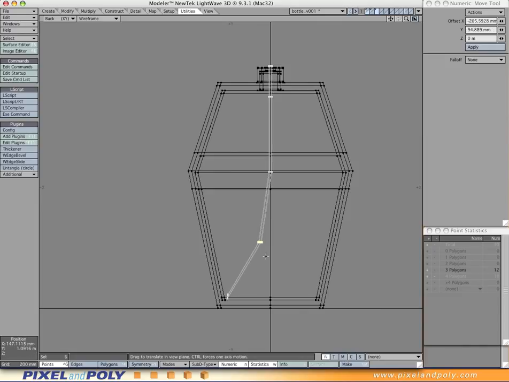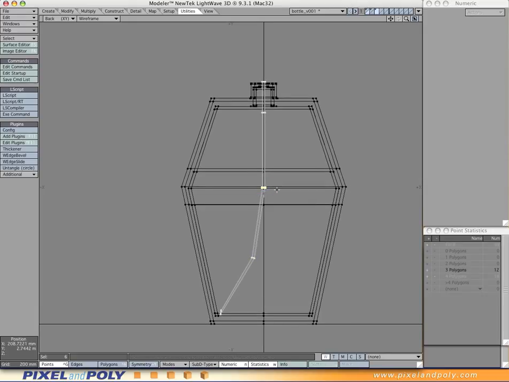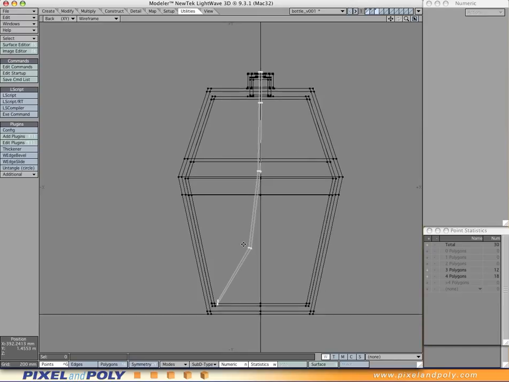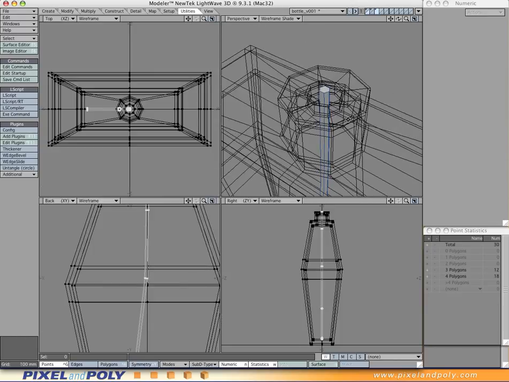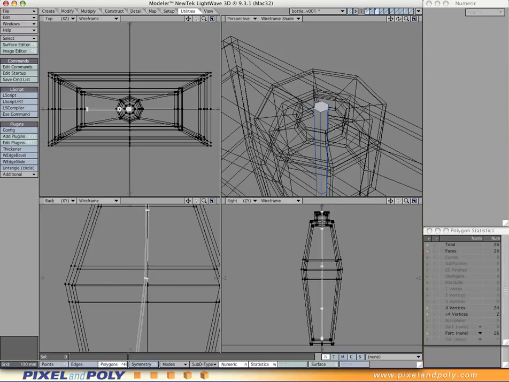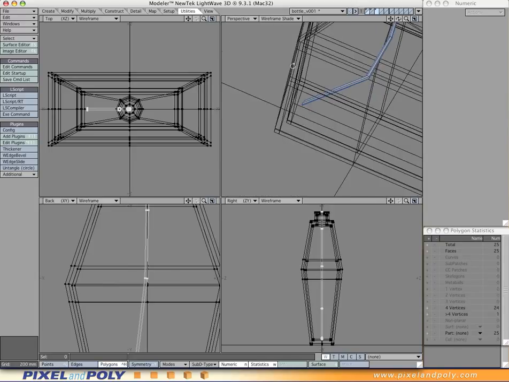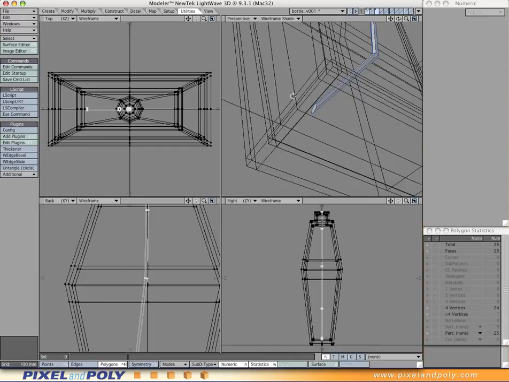I'm just going to adjust the position of these other segments and just rotate them so they stay in line with the flow of the tube. Alright, that looks good. I'm just going to go in now and delete that top polygon and the bottom one as well.